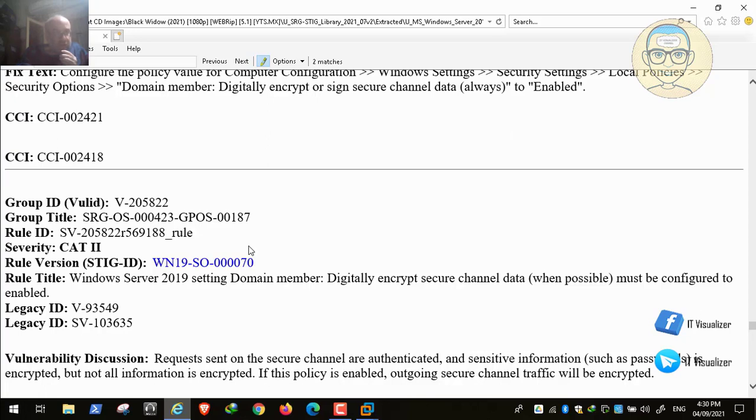Anyway, so it's saying here: digitally encrypt secure channel data when possible must be configured to enable. It is saying that requests sent on secure channel are authenticated and sensitive data such as password is encrypted, but not all information is encrypted. If this policy is enabled, outgoing secure channel traffic will be encrypted.